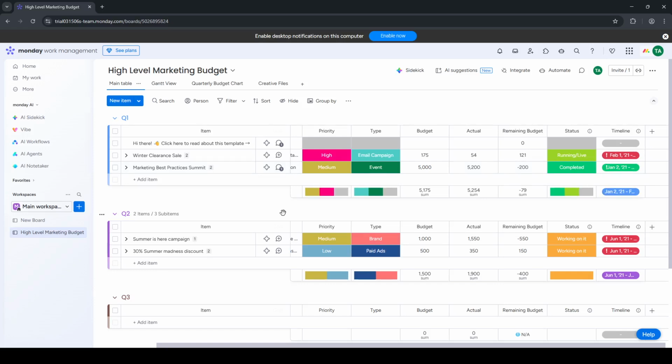Go to New Dashboard. A dashboard is your high-level control room in monday.com, pulling together key figures, charts, and summaries from one or more boards. Starting with a fresh dashboard keeps everything organized from day one and makes it easier to share a single source of truth with stakeholders. Next, click on Start with Template.